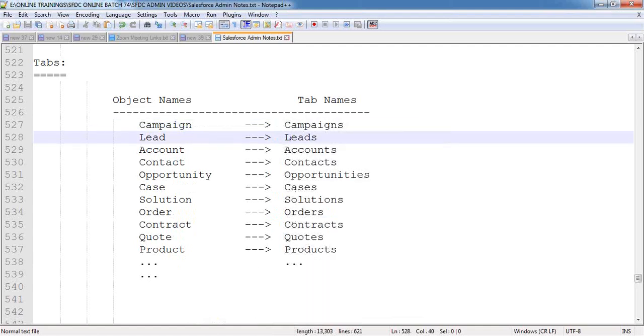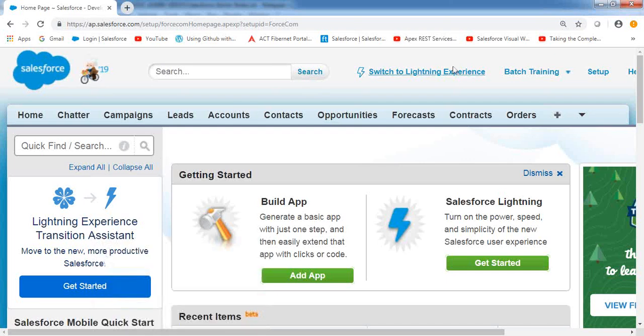Now all these tabs are visible on your tab bar. When you go to the tab bar, you will have all these tabs available: the home tab, chatter tab, campaigns, leads, accounts, contacts, opportunities, forecasts, contracts, orders. Like that, so many tabs are available here.